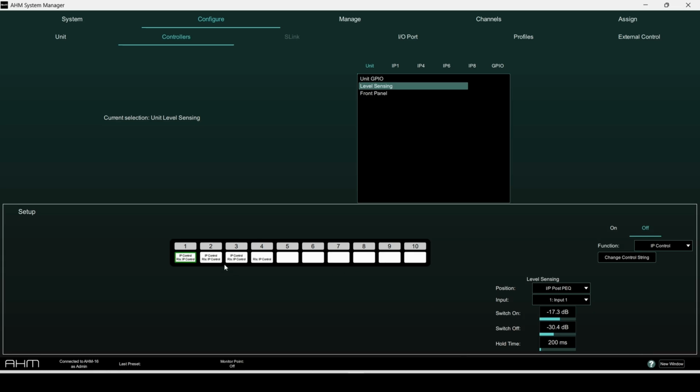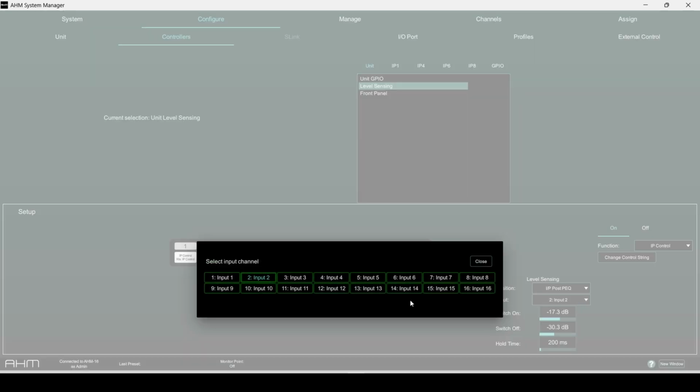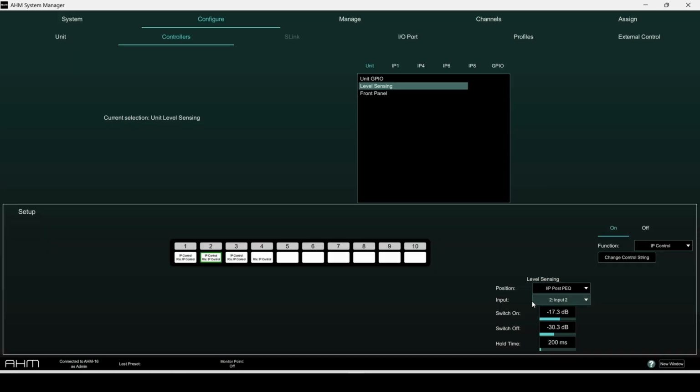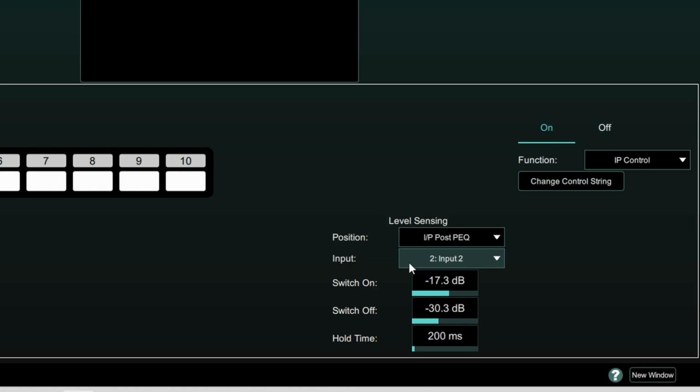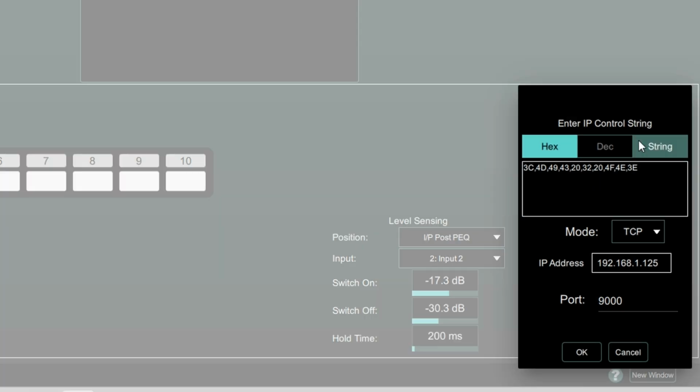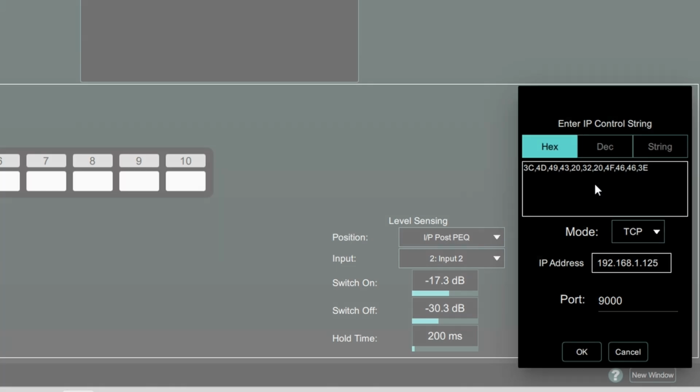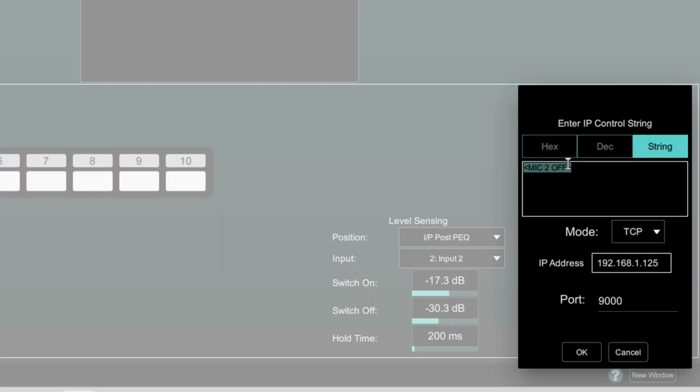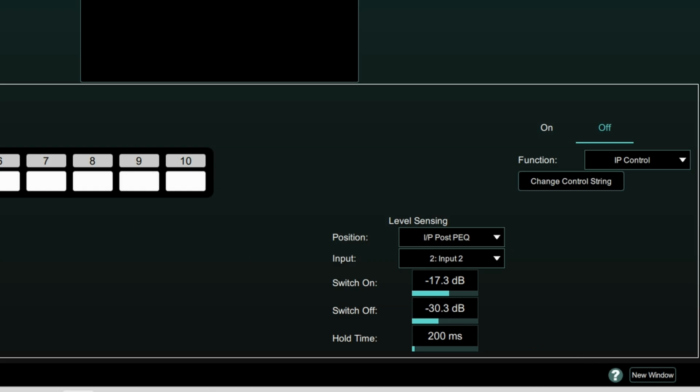Then go to your second port here and go to on. Make sure everything matches up just as you did prior. Change the input to input 2 on the routing, so it knows that it is input 2 acting as input 2, or however you want to set it if you're doing some cross points. And then change the control string, mic on, make sure everything's okay. Change the control string for mic off. IP address, TCP, port 9000, and you can repeat this for however many active microphones you have.